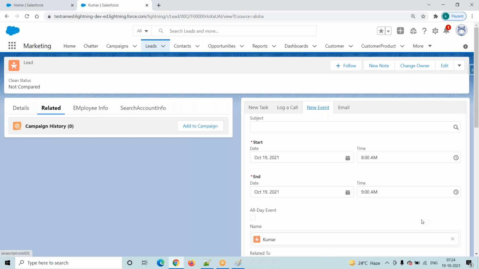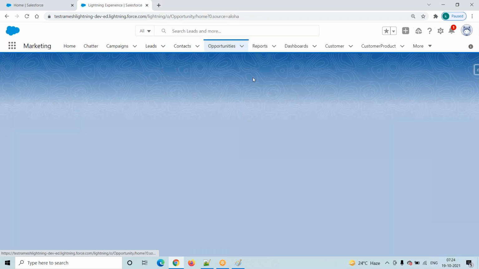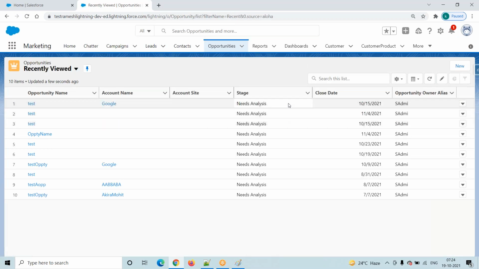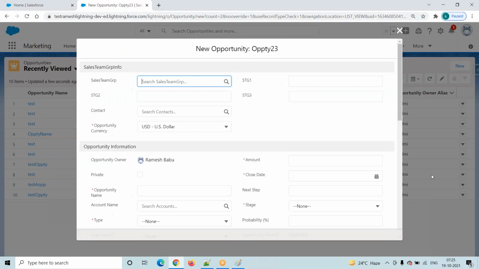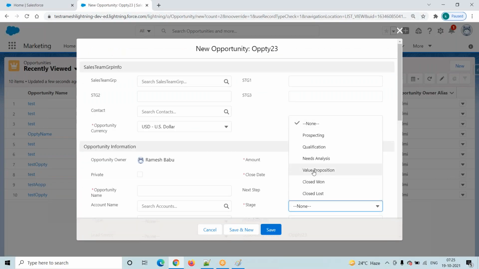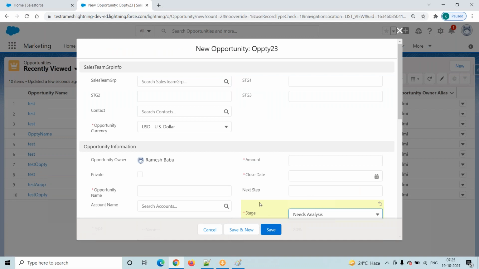Task only. My requirement is that I am creating one opportunity record. Go here, click on this new button, select any one of the record types, and set stage equal to needs analysis. While creating an opportunity record, if stage is equal to needs analysis and I click on the save button, then my requirement is to create a task automatically and assign this task to a particular sales representative. That is my requirement.